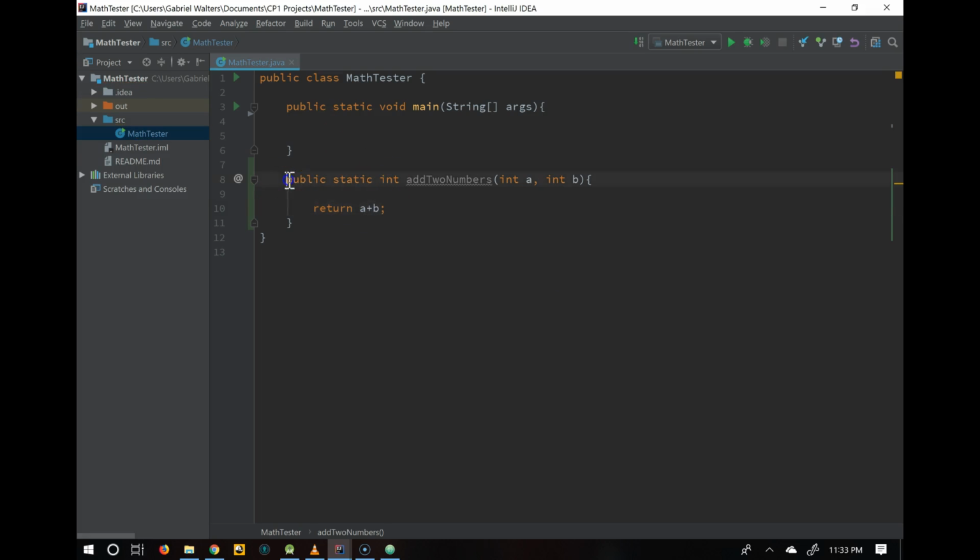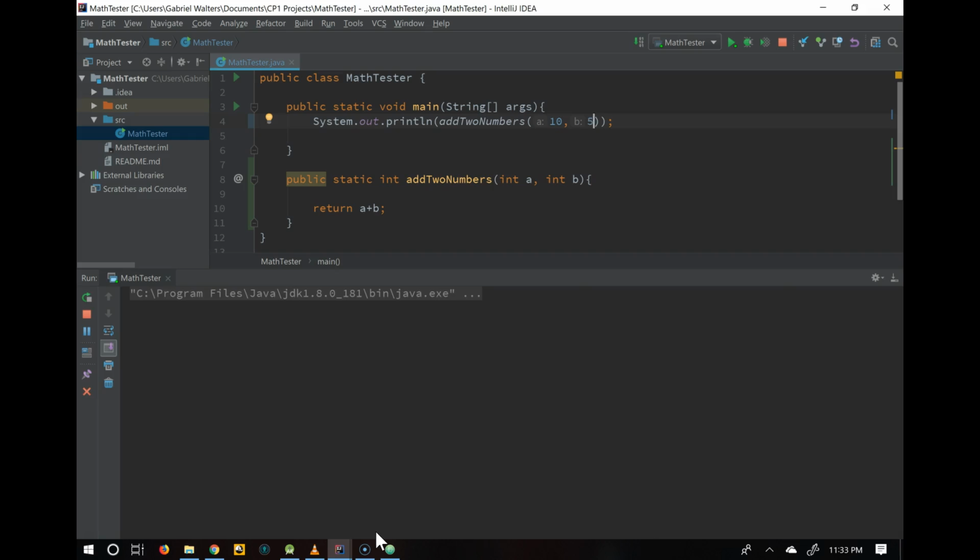Okay. Now, just because I created the method doesn't mean that I'm using it yet. So if I wanted to system.out.println, I have to actually use the method. I have to call it by typing in the name and giving it the parameters that it wants. So I could say system.out.println, add 2 numbers if I wanted to use it this way, and I could say 10 and 5. I run this. And 15.